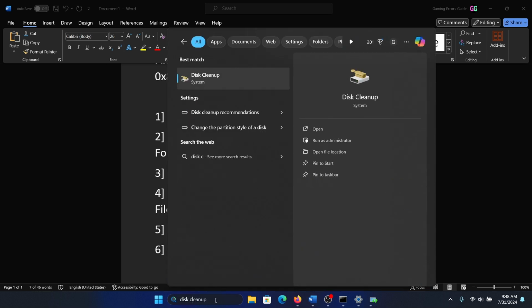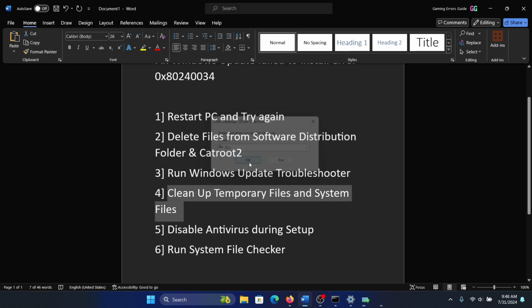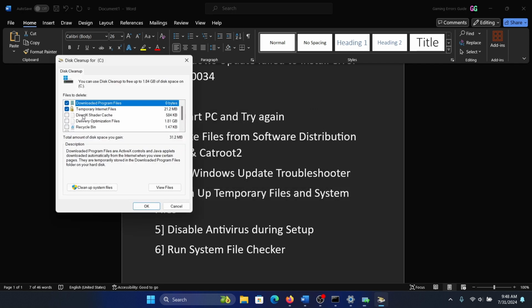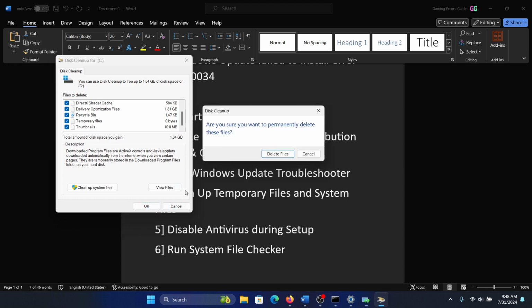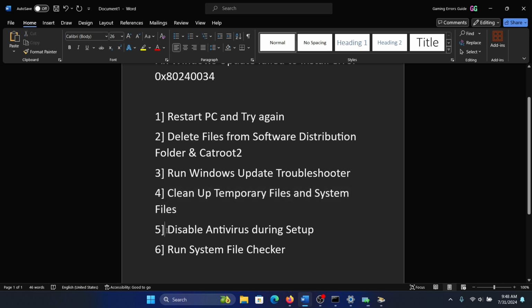The next solution is to clean up temporary files and system files. Search for Disk Cleanup in the Windows search bar and click on Disk Cleanup. Click on OK. And then check all these boxes here and then click on OK and then click on Delete files.